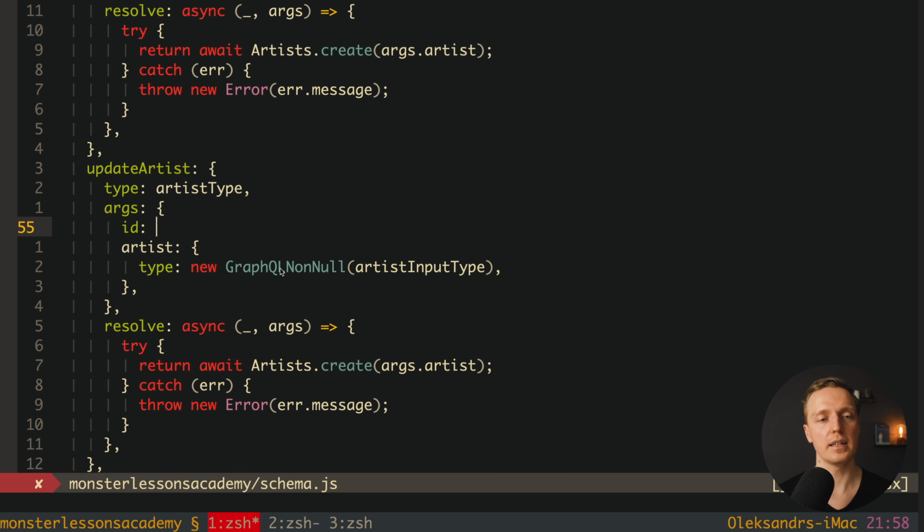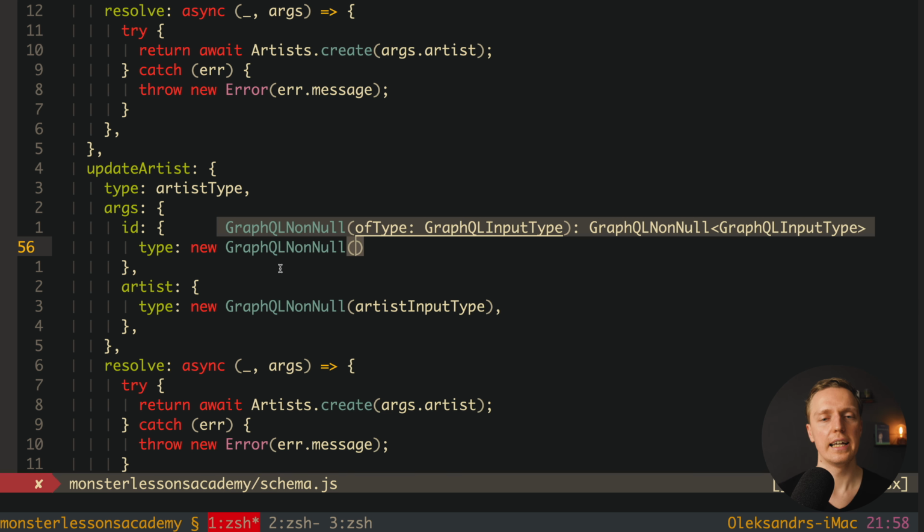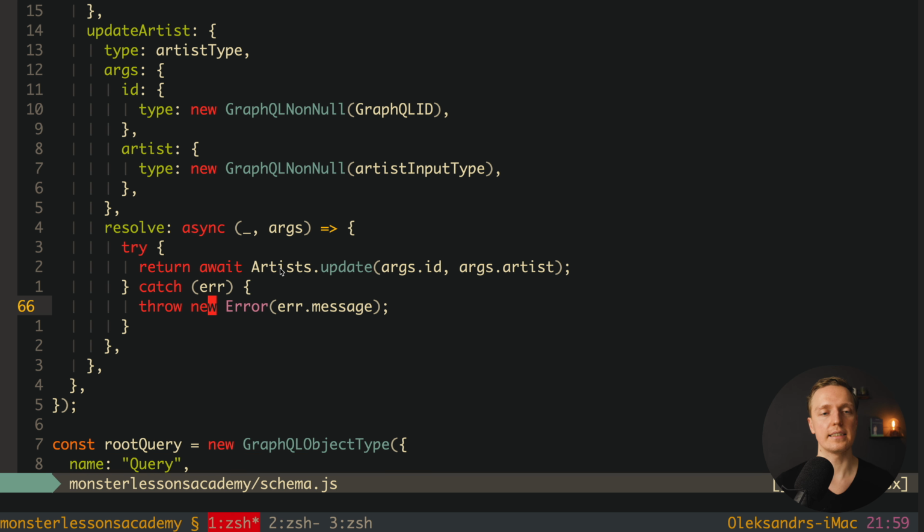In this case here, I must write ID, which is an object, and inside I must provide a type, and it will be new GraphQLNonNull, and here we are getting GraphQLID. Now here inside our resolve function, we must use not artist create, but artist update. And actually artist update also gives us an updated record back. And inside we must provide not only args.artist, but as a first argument args.id, because in this case we are providing what element we want to update, and here is what data we want to update inside. And our throw is staying the same.